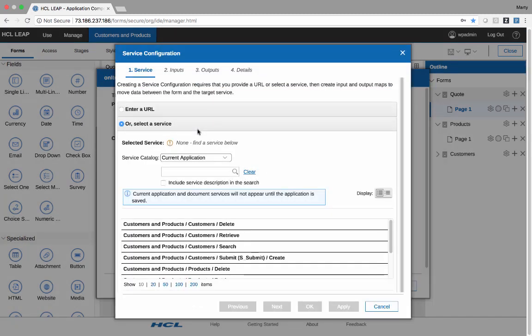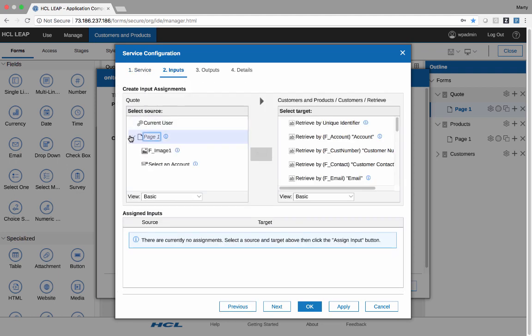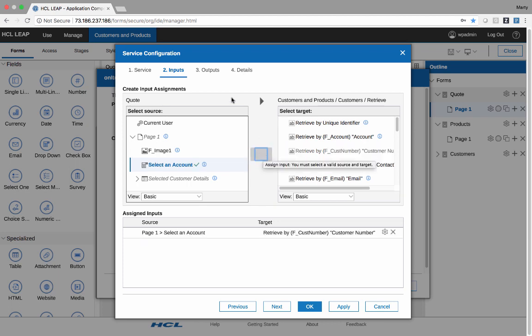And so I'm going to add another service configuration here, and I'm going to stick with current app because I'm after customers. And you can see down here I've got the customer search and retrieve. Before I used the search, now I'm going to use the retrieve. The way I remember the difference between search and retrieve is that retrieve will always return one record. Search potentially returns many records. So I want one record for the selected customer, and what I want to do is say the select an account is going to be mapped to the account number. Remember, I'm saving the customer number.